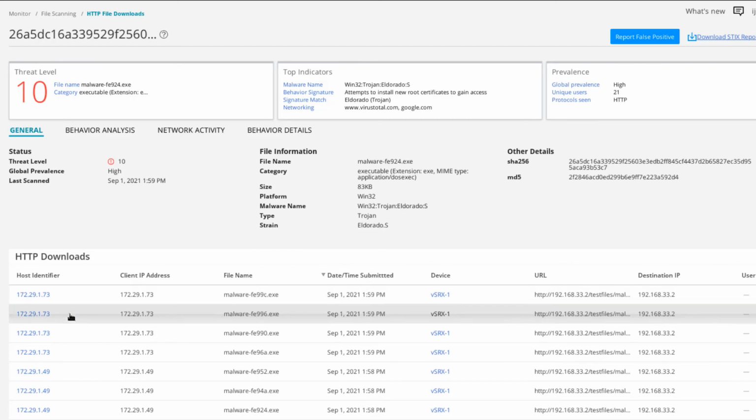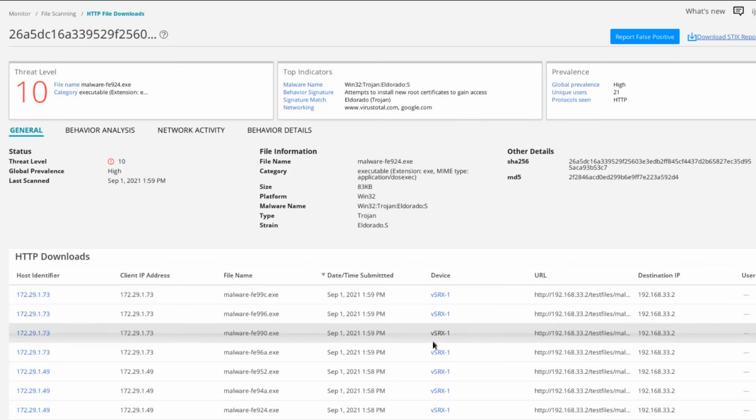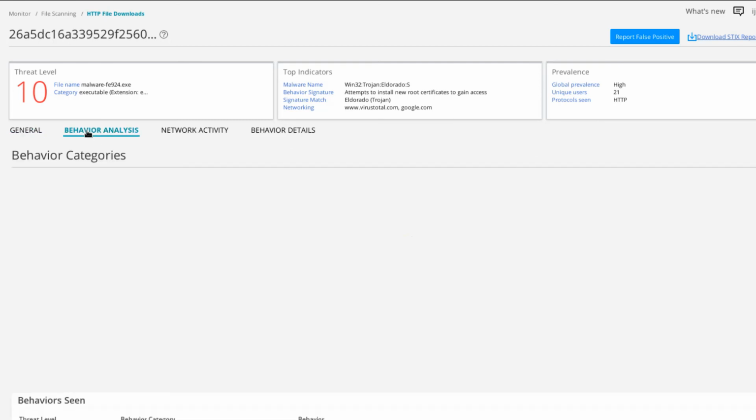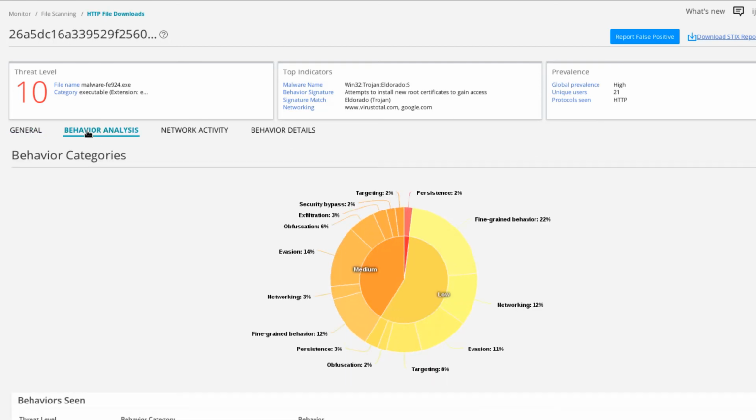And also the host will take you back to the host and so forth. And so with that, we have some other sections too I want to talk about. We have the behavior analysis up top here. And this will give us some information on what the actual malware is doing. This is really cool. I love being able to see the details of what this malware was trying to do.